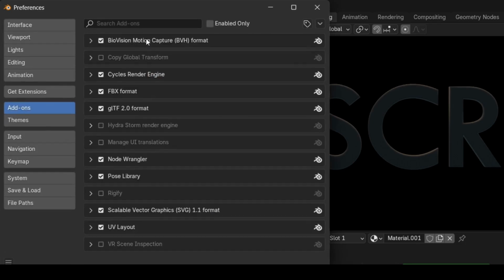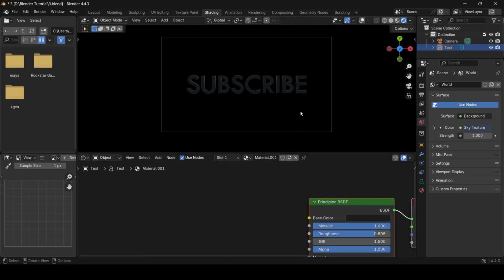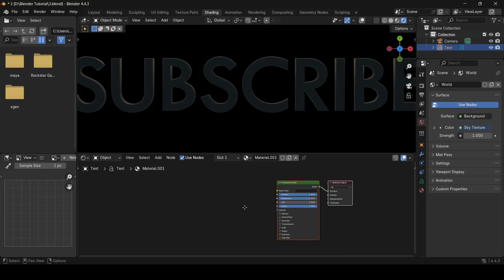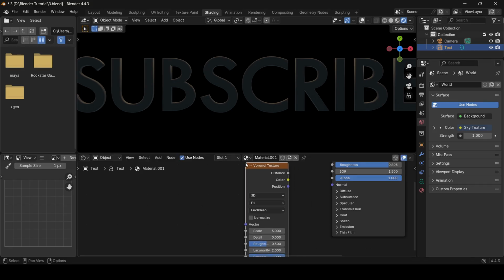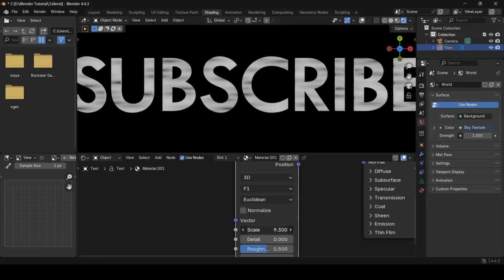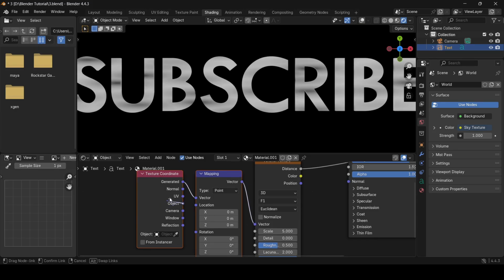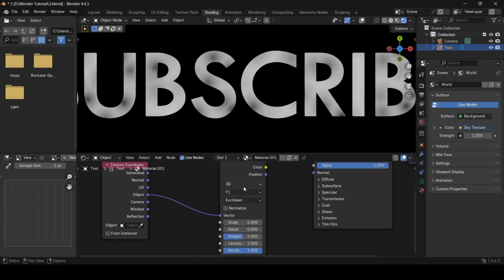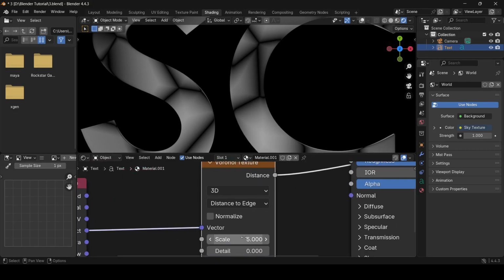Before we go further, make sure the Node Wrangler add-on is enabled in the preferences. Now back in the object shader, add a Voronoi texture. Press Ctrl Shift plus left click to preview it. As you can see, the texture looks stretched. To fix it, press Ctrl plus T with the Voronoi node selected and switch to object coordinates. Delete the mapping node, we don't need it. And change Voronoi type F1 to distance to edge and adjust the scale to your liking.